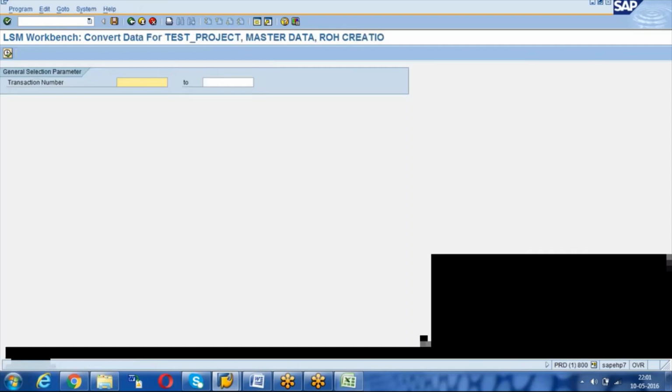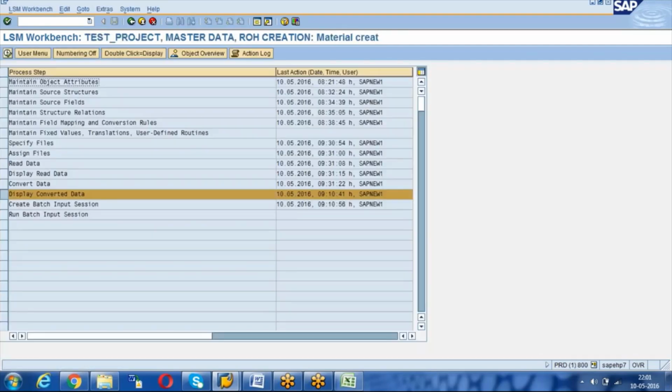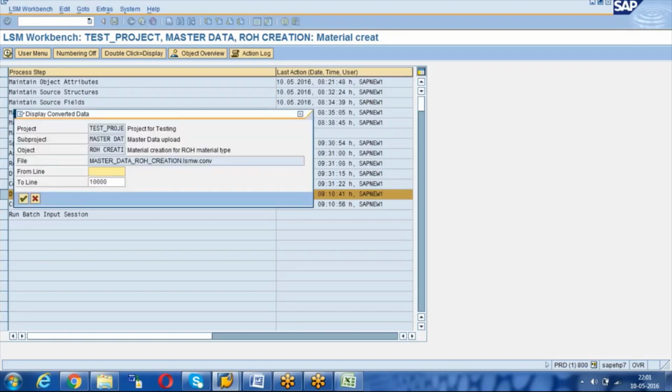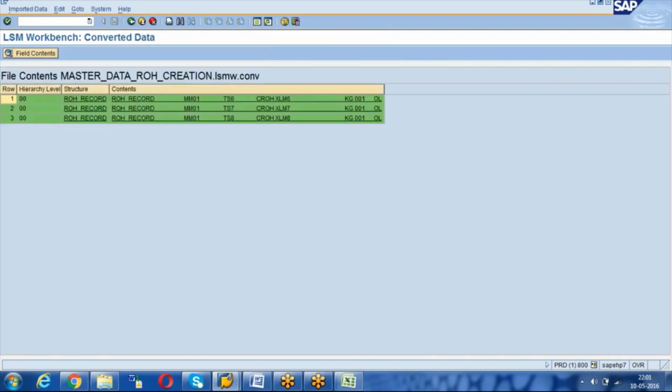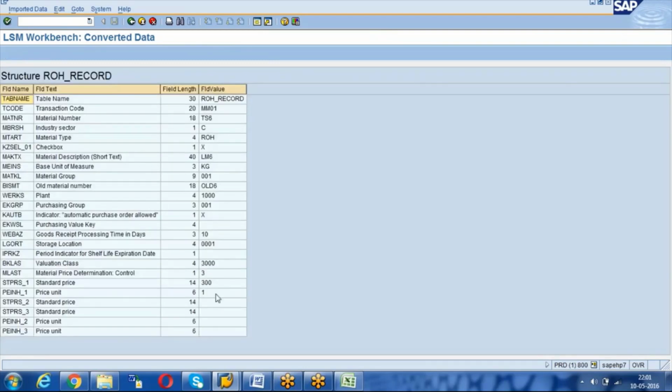Convert data. Display convert data. This is the latest system, EHP 7. That's why there are a few new screens. Even I'm seeing the small difference, but it is not a stoppable thing. The EHP 7 system, here you can see the entries. Just ensure that everything is fine or not. We can verify.